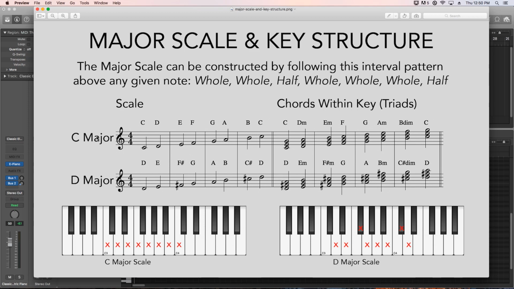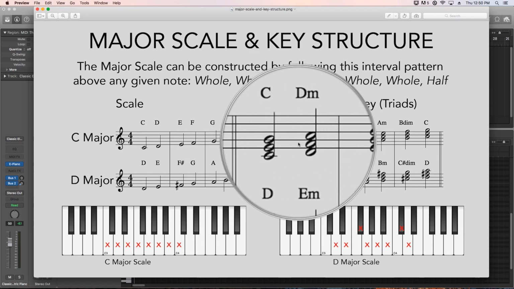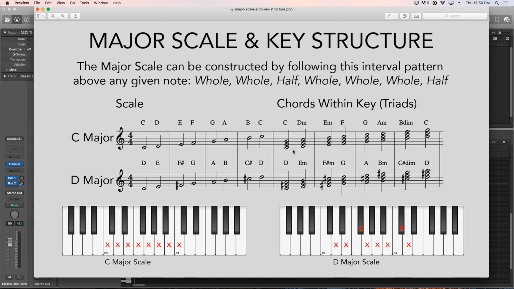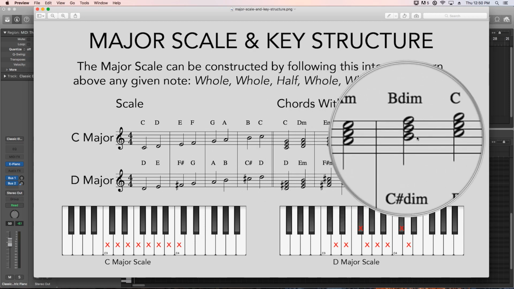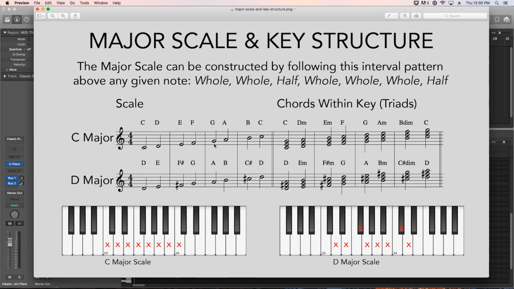Take a look at just the C major scale and chords within key triads. Now, a triad is a chord with 3 notes. You can see here that our first chord is C, E, G. The next one is D, F, A. The next one is E, G, B. Notice that the bottom note of every single one of these chords is the C major scale that we have drawn over here.